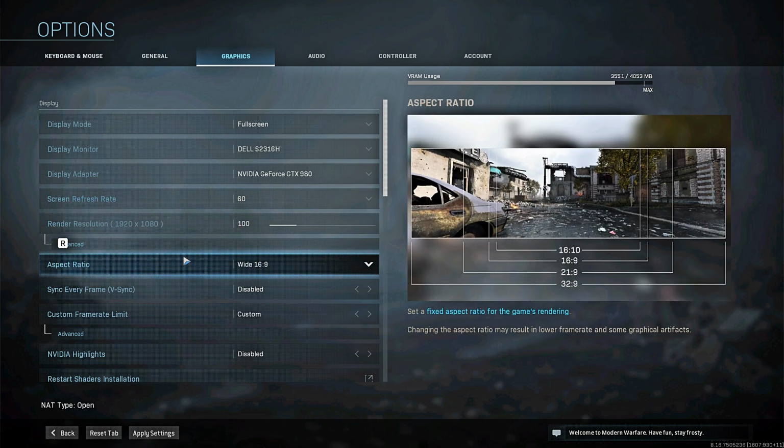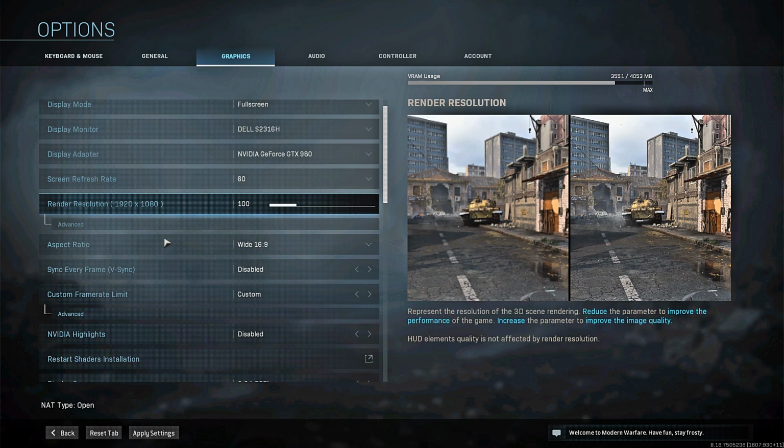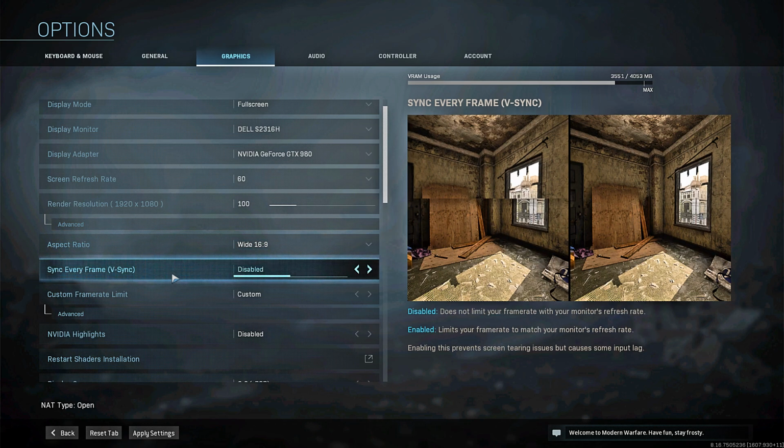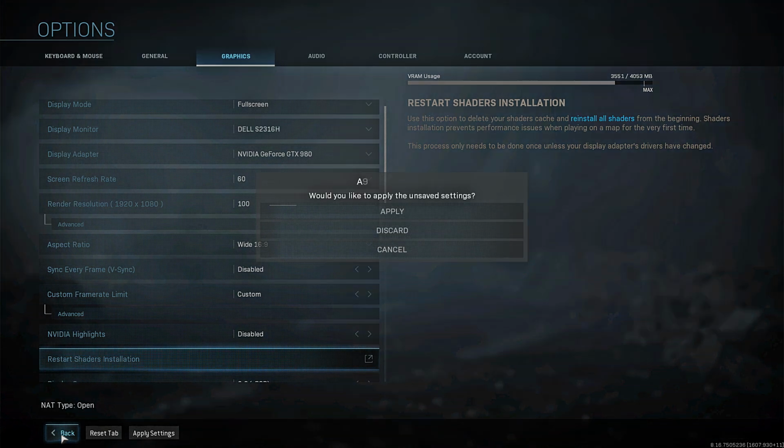I don't know what's up with that. That's a bit of a bug, by the way, here in the options menu. There we go. Aspect ratio wide 16:9. VSync off. A lot of people have recommended this, that disabling this VSync, lowering video options can help.